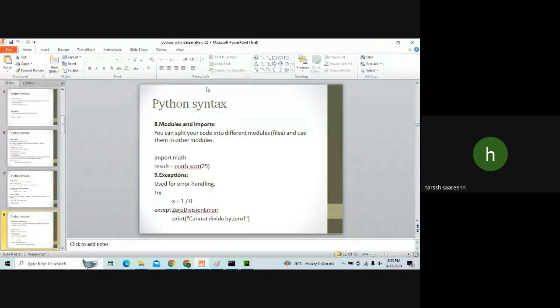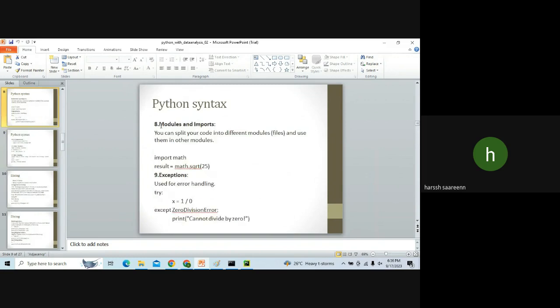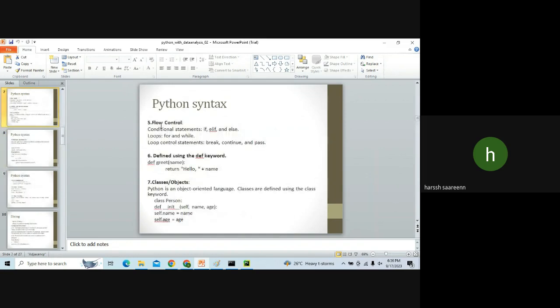Now for modules and imports, it's a way to split your code. And exception handling. So this is a basic syntax you can go through. List comprehension, lambda function, string formatting. I'm directly jumping into slicing here. You can just check out the syntaxes by yourself. Okay, this is a brief of your Python.